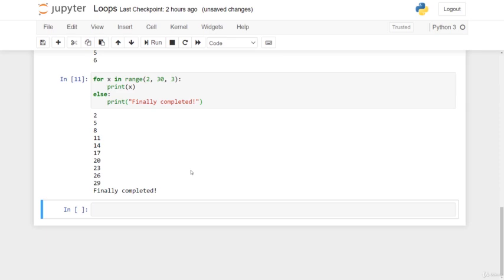As you can see here, after the completion of the for loop, the else statement was executed and the custom string of the else statement was printed using the print function.